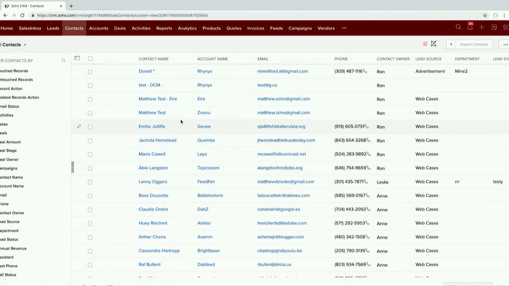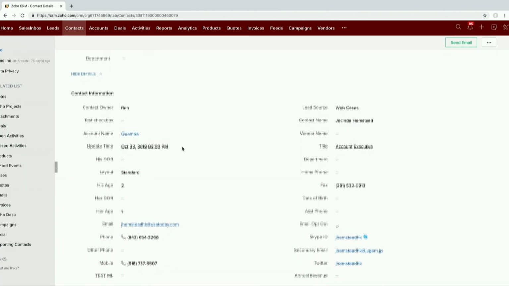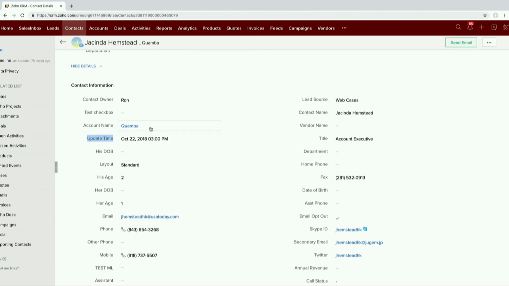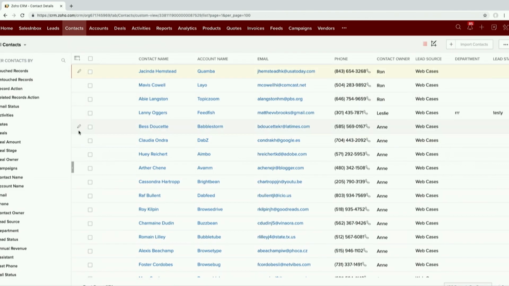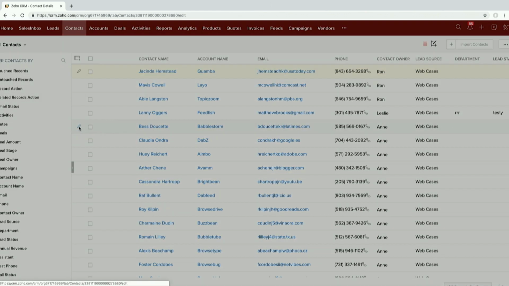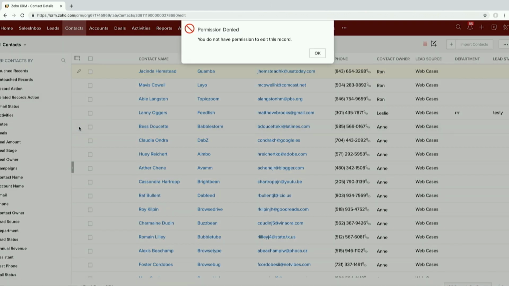But if we try and go into one of these records and try to edit something, we're not able to edit any of these fields. And if we go back to the list page and click on the pencil icon to try and edit one of these records, it's going to give us an error saying permission denied because you don't have permission to access that record. That's because we set it to public read only and not public read, write, delete.